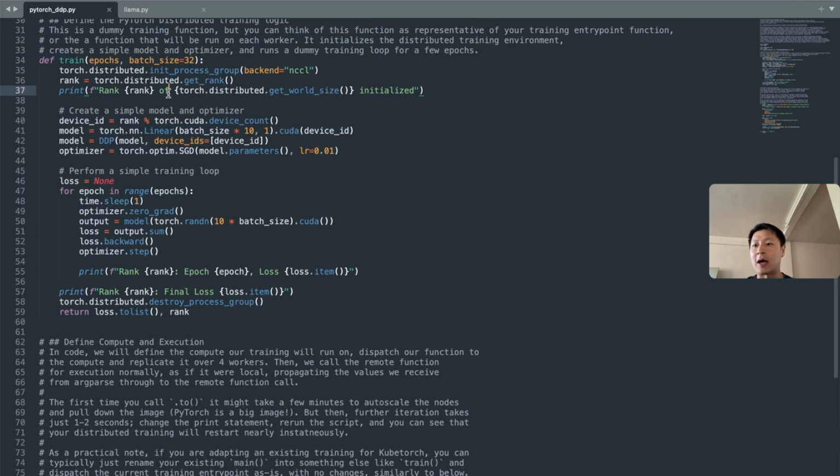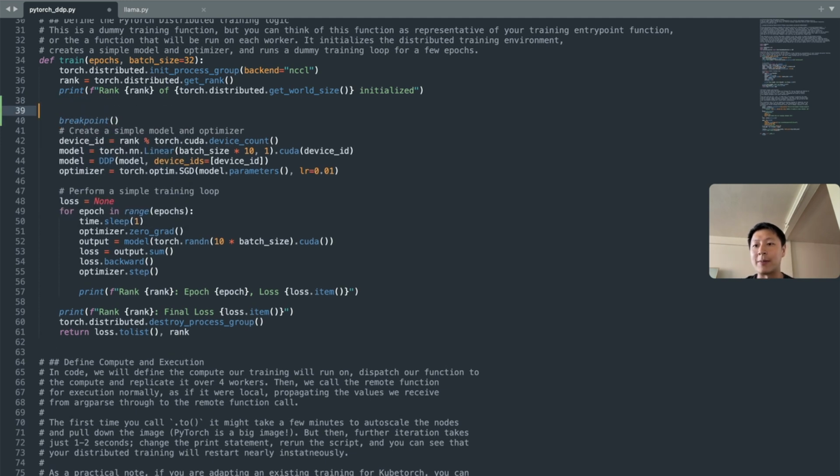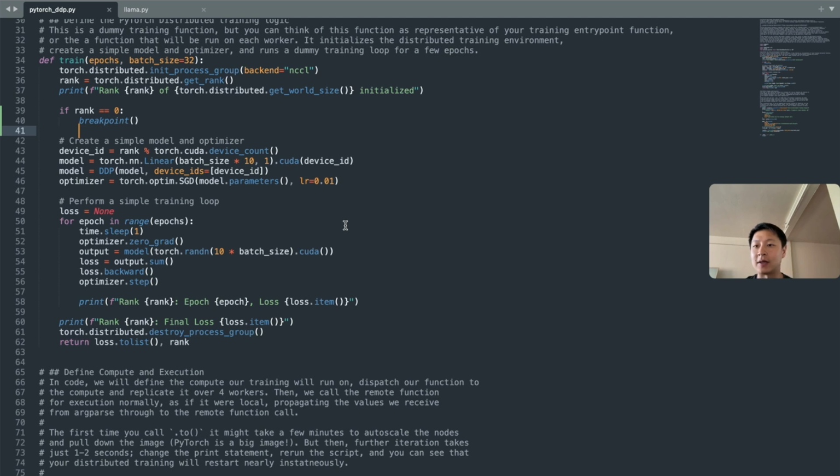And in the training, I can simply add a breakpoint like so. And I'm actually just going to add this breakpoint onto my first rank. And I'm going to go ahead and run this.